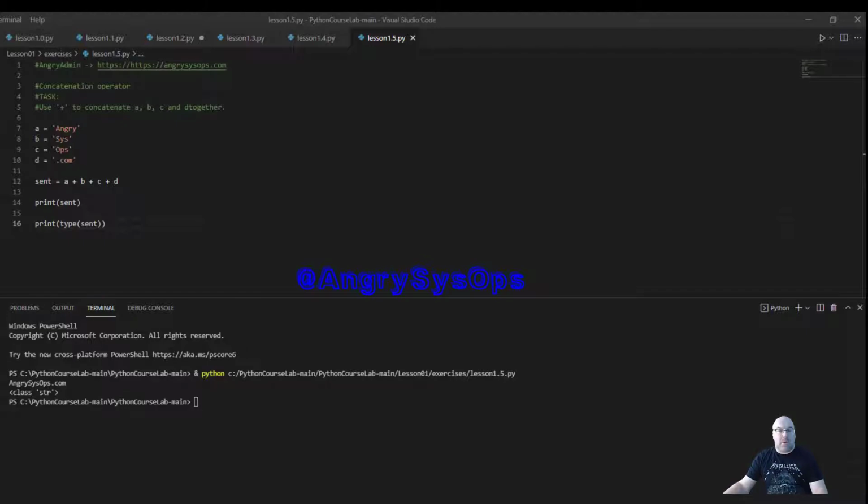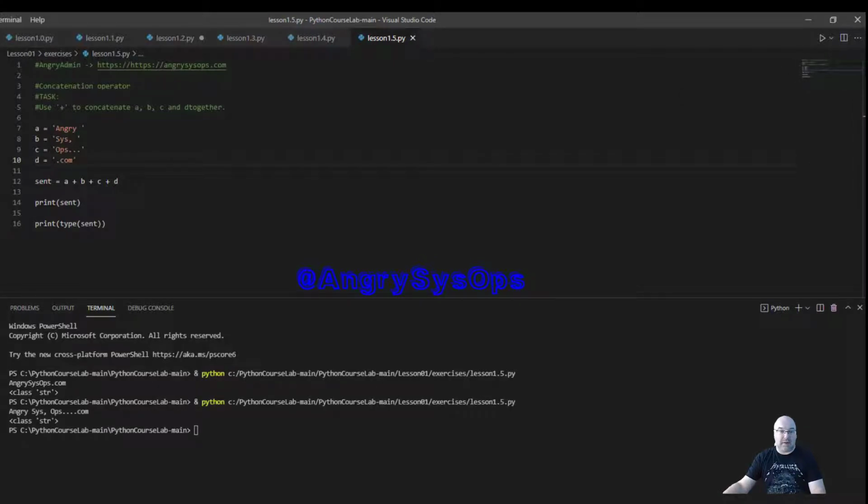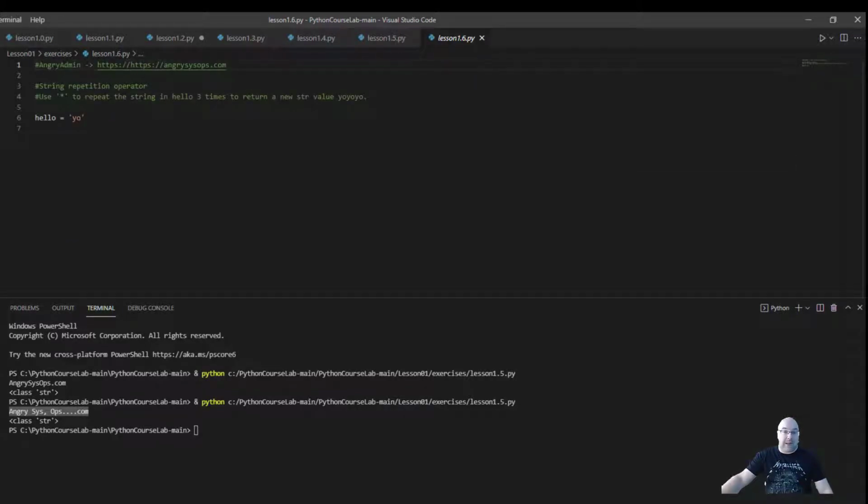Now, what if you want to have a space after angry, or you just leave the space, or you can leave a comma or whatever. And let's try to run this again, and you can see it works. Okay, let's have a look at what's next.